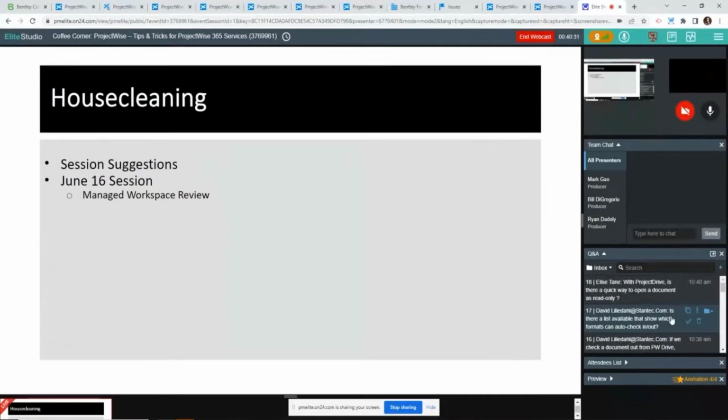So let's see. The next question, with ProjectWise Drive, is there a quick way to open a document as read-only? That's a good question. Right now, we don't have that feature. Whenever you open a document, if you have read-write permission, you're automatically going to check that document out. But again, as I said, the auto check-in and checkout is only applicable to common file types. Again, Office documents, DGN, DWGs.